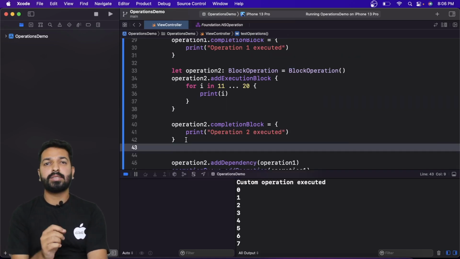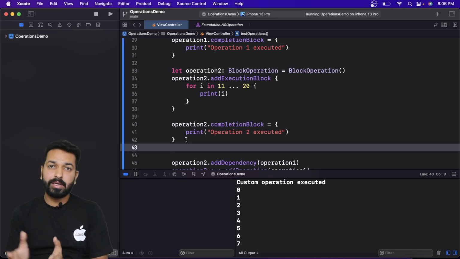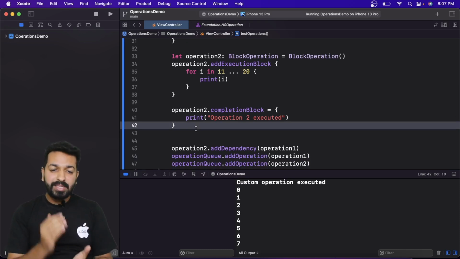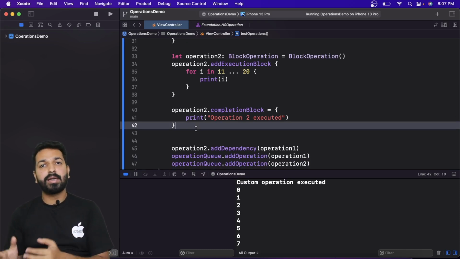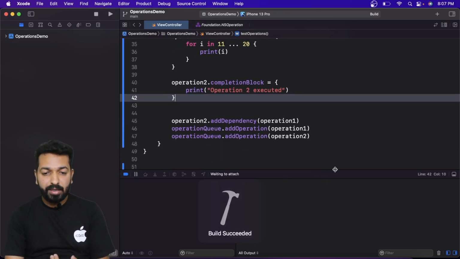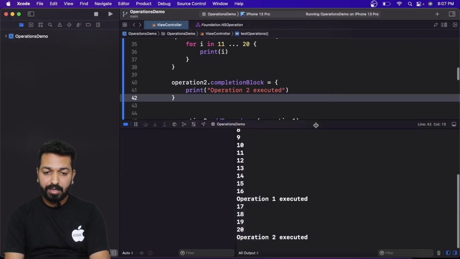Now here's a little catch. The completion blocks might not get executed at the expected time, at the predicted time. There can be a slight delay in the execution of the completion blocks, but this is guaranteed that operation 2 will start executing only when operation 1 is done executing. So if I try running this a couple of times, maybe we can see that.